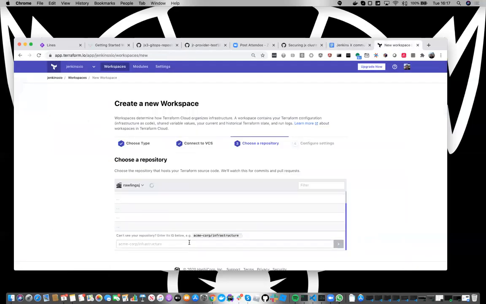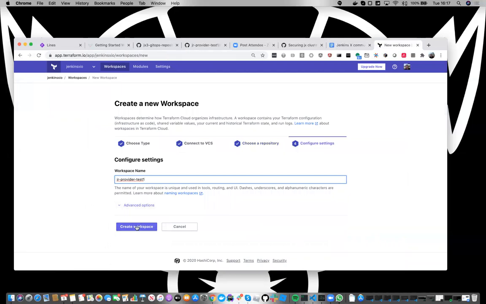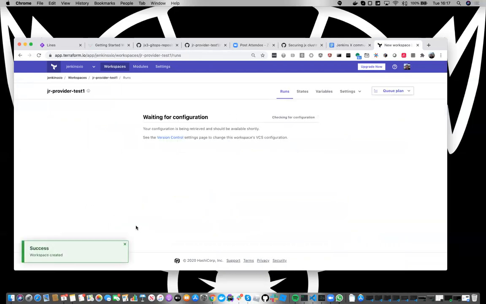Let's go down. Ooh, it takes a couple of spaces. So we're going to create this workspace.